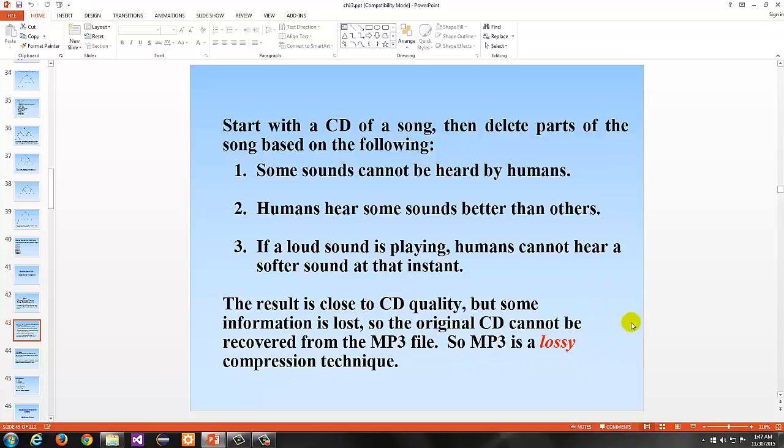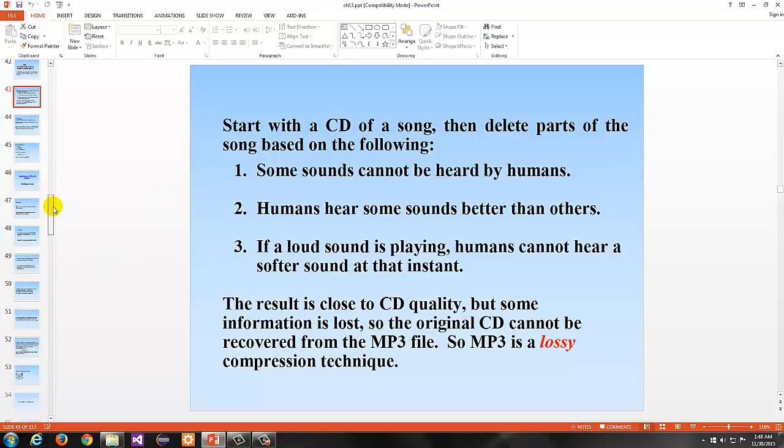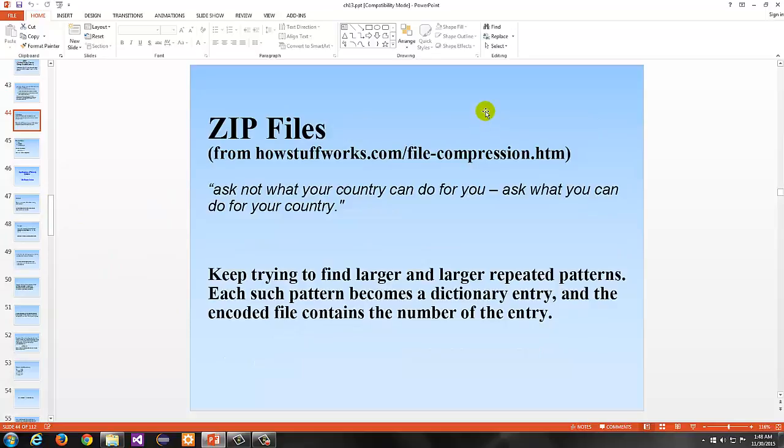So if you lose any kind of quality on the data, even though you get a reduction in the size, usually quite significant, you also lose quality. Zip files, another thing. Keep trying to find larger and larger repeated patterns. Each such pattern becomes a dictionary entry, and the encoded file contains the number of the entry.